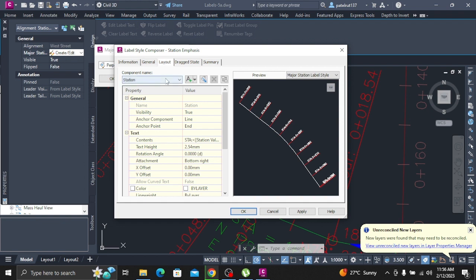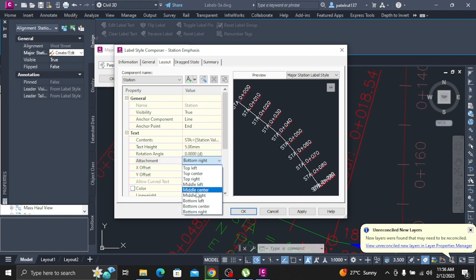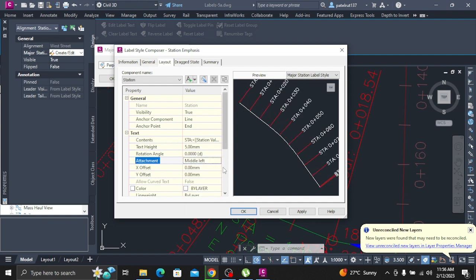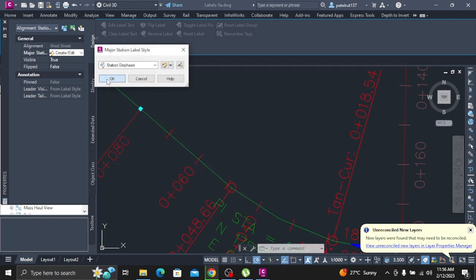Border visibility, true. Border type, rounded rectangular. Border and leader gap, 2.0 mm. Leader attachment, top of top line. After you have applied all the changes that you want to see in the dragged state, click OK. Modified dragged state, major station label 0+040. Note: to return a dragged label to its original layout format, click the grip.